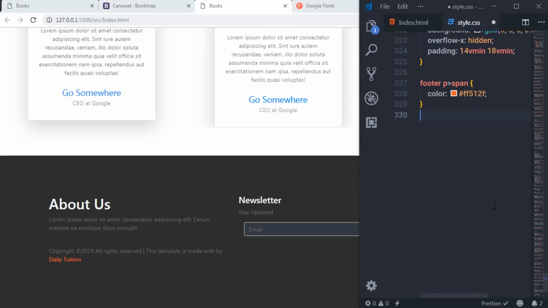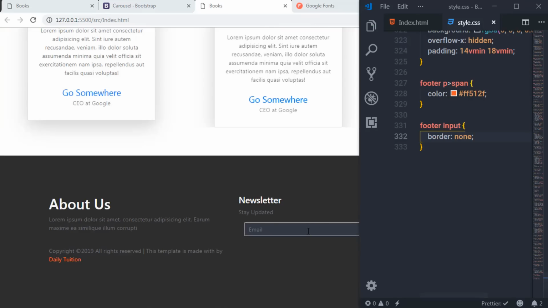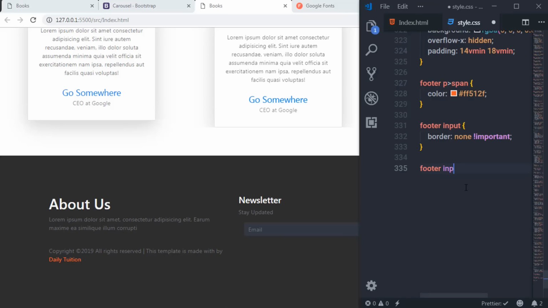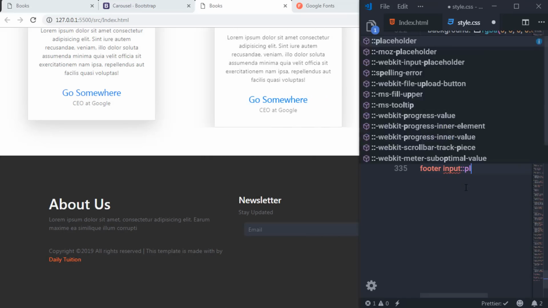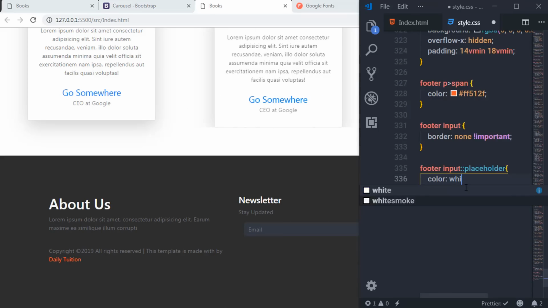Just after that, I will select the footer again and select this input box. And I want to specify here border none and save it. Now you can see the border is not removed yet. To override the default property, I'm going to use the important keyword here. So this will remove the border from this input tag. Just after that, I'm going to say footer, and I want to style the placeholder of this input tag. So I'm going to say input and select the placeholder. So I will say placeholder here, and I want to change the color for this placeholder. So I'm going to say color white and specify the important keyword here.